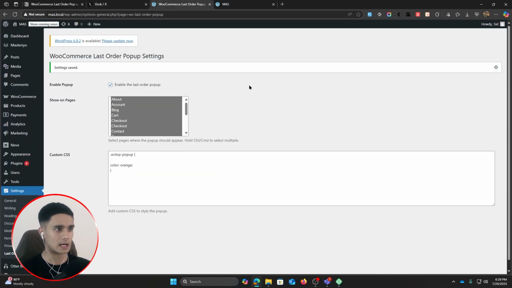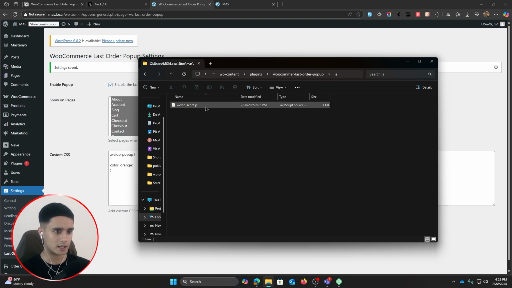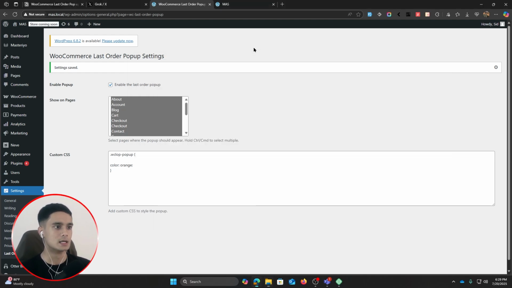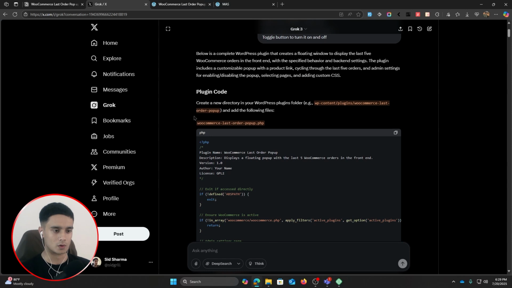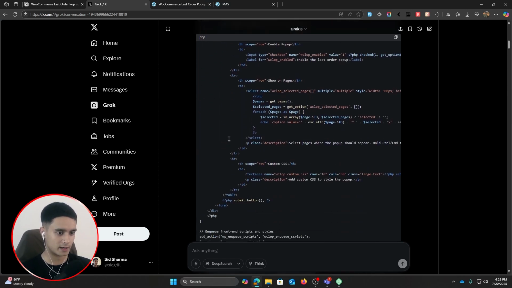Now, for me, currently, I'm doing all this locally. So I've installed a local WP on my computer, and let me show you the file path. This right here is my plugin folder, and in here you can see I have one WooCommerce last order.php file, a folder for the JavaScript with a .js file, and finally a CSS folder for the CSS styles. And this is basically what Grok gave me, the PHP file, all the code that goes within the PHP file, right?